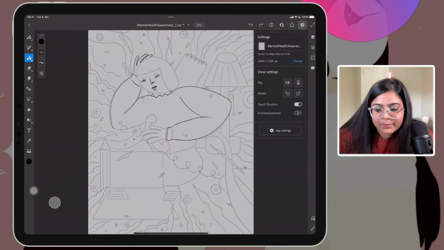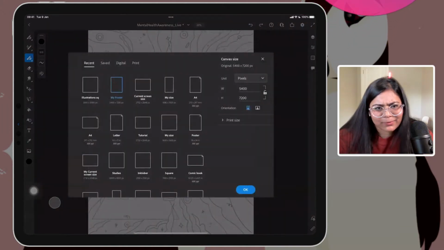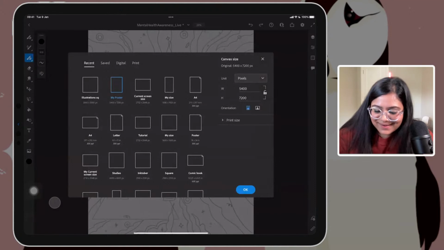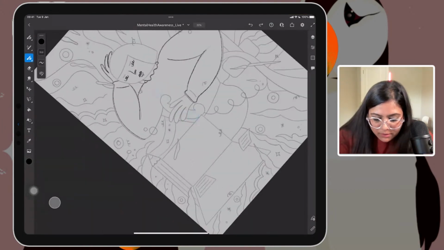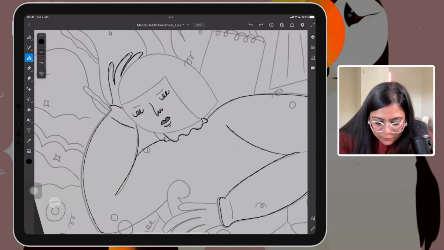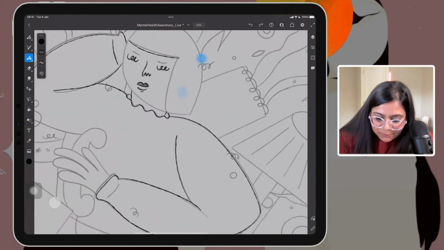So I have a 5400 by 7200 pixel poster canvas size right here. And I have 300 PPI as well. So it prints up to 18 by 24 with good quality. So yeah, I just want all my canvases to at least have the option to be printed.